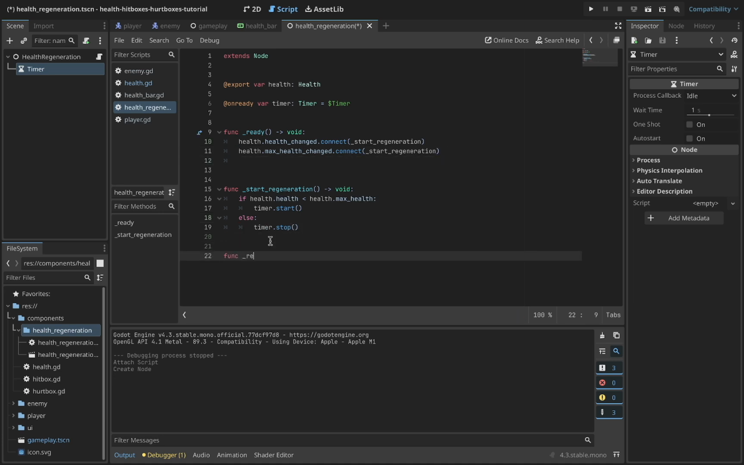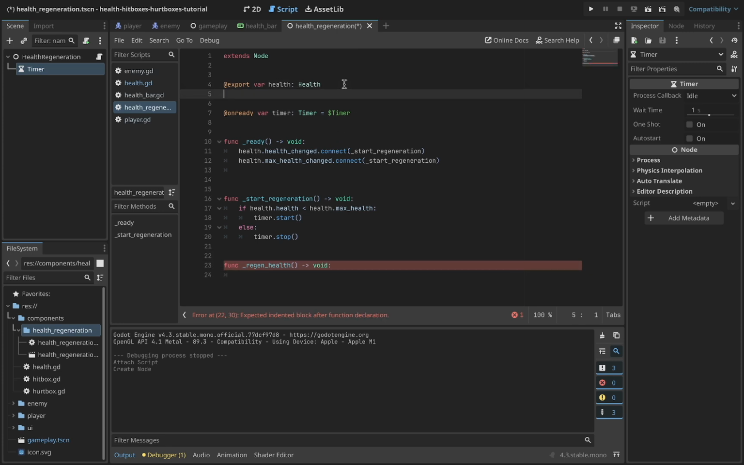Now let's create a function for the real regenerating logic. So let's call it regen health. Of course we need to return void. Now let's create a new variable regeneration per second, but because we can set another time in our timer, let's call it regeneration per unit, an int. And this is because our health system health points are based on ints. If you use floats, you can use floats here also.